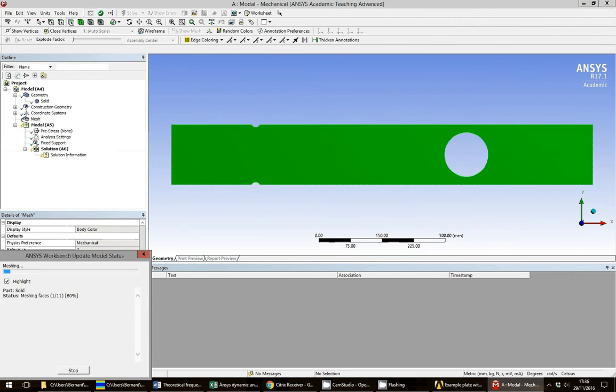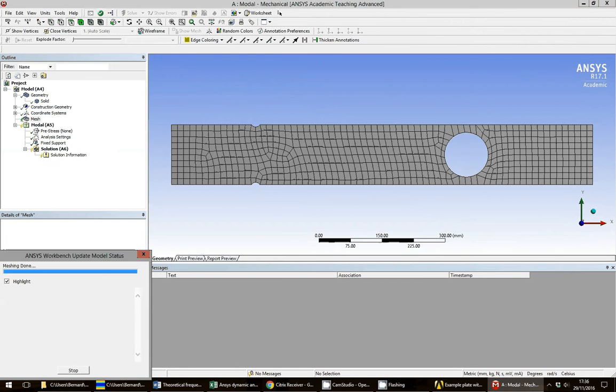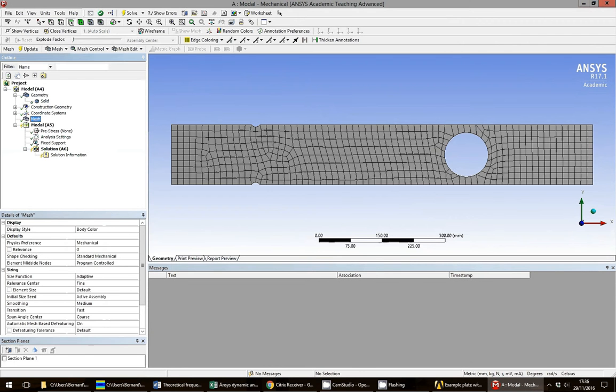So it's working on that. And there, okay, so that looks like a reasonable mesh for dynamic analysis. Could possibly refine it around here. A bit scarce of elements there, but again, it's the overall structure we're looking at.